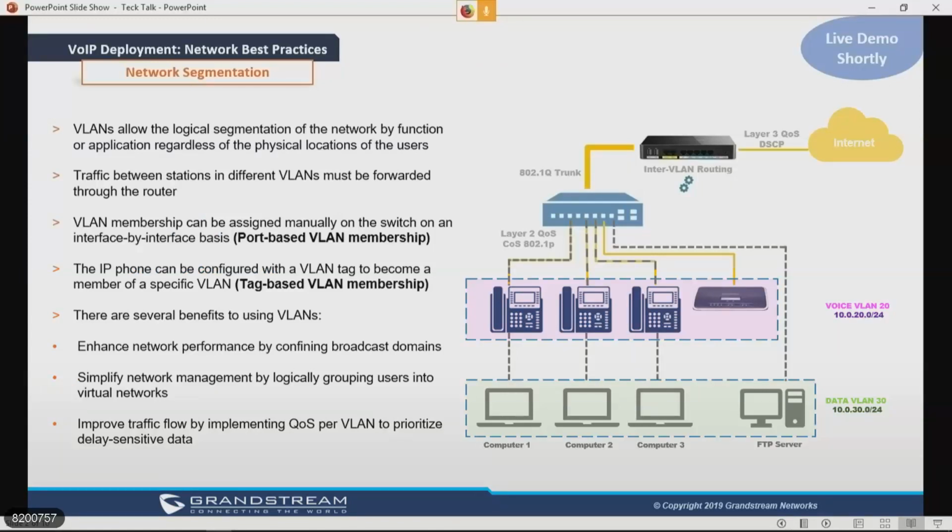So the first item in our list today is VLANs. In this slide, I will describe VLANs and provide some guidelines and configuration examples. Generally speaking, before we start talking about VLANs, I'm just going to explain why we need VLANs and what they do. The main function of VLANs is that it allows the logical segmentation of your network by function or application, regardless of the physical locations of the users.